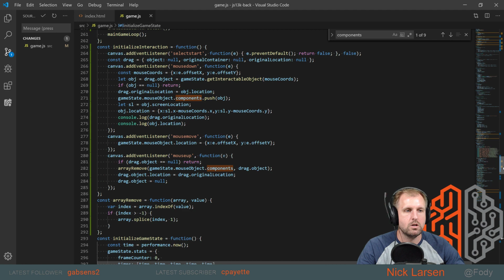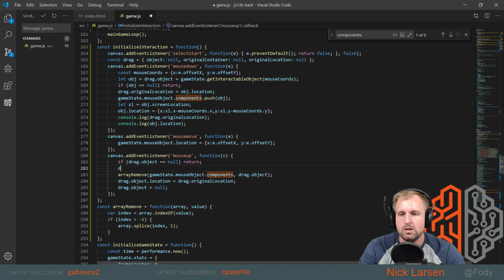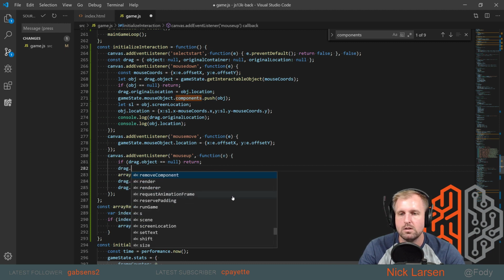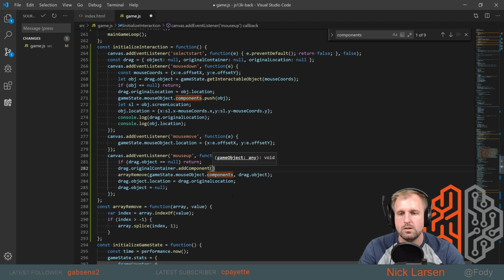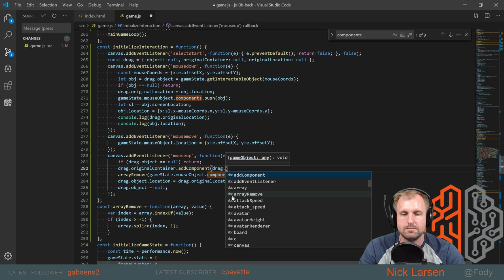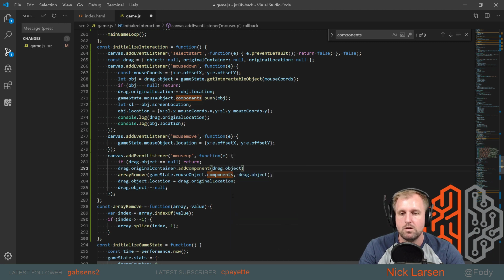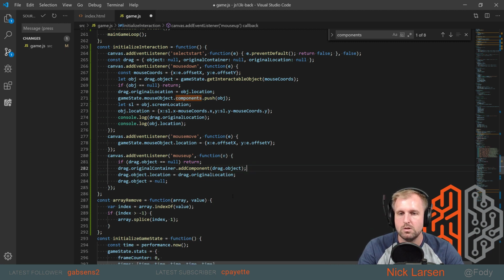Okay, now the goal here is basically all we need to do is add it back to its parent. So in this case, it should just be drag.original container.add component of drag.object. Okay, that will handle the removal. Then we just set the location, and we set it to null so that it doesn't crap out and do stuff.